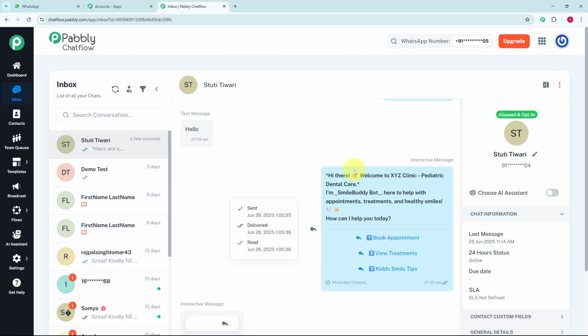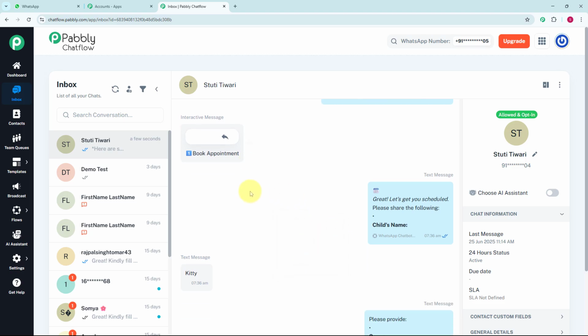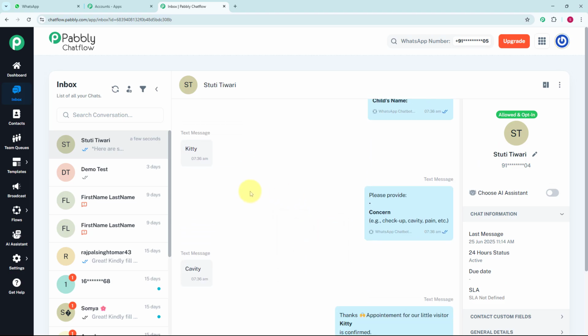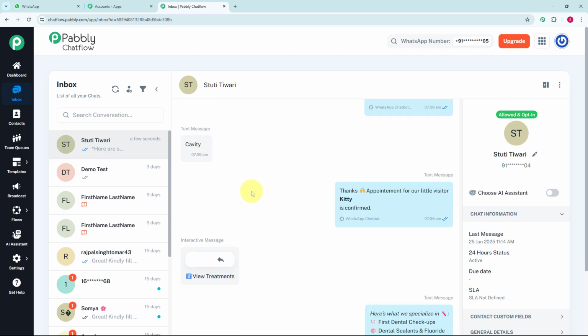And one point has to be noticed that this is following the path which we have created through a flow, means if a user sends us a message, we are going to send them a welcome message. Now if the user selects our first button, that is book appointments, we are going to provide them a question asking for the child's name. So here you can see we are having a fully functional chatbot. So you can also create a chatbot like this for your pediatric dentist clinic business by just using Pabbly Chatflow.